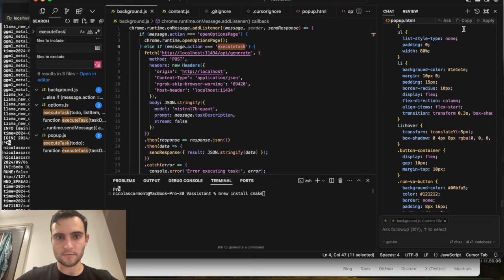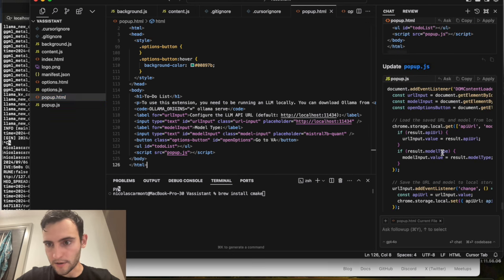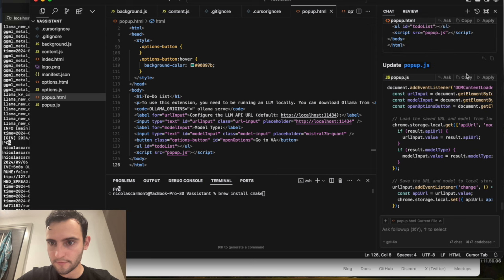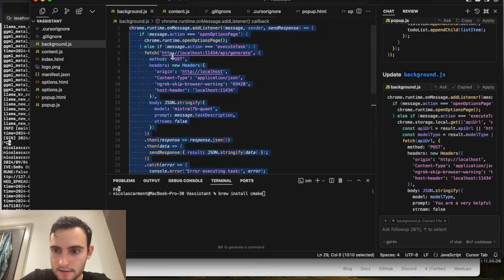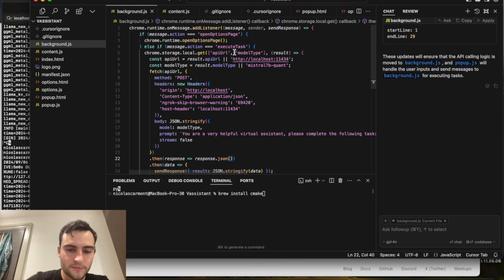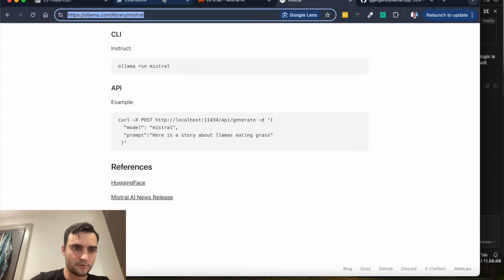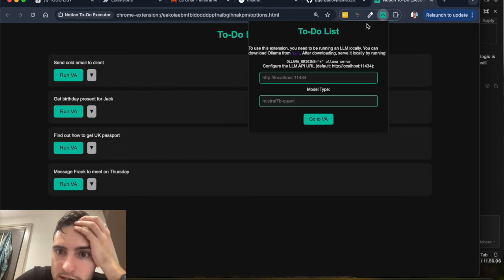So let's try this, where we go to popup.html. We go here to popup.js. And so, yeah, it's reduced it quite a lot. And background.js should contain everything. There we go. Cool. So let's try this out. So we do load unpacked. We go here. We see here that it says, to use this extension, you need to be running an LLM. You can download Ollama here, after downloading the server locally by running this. Configure this.